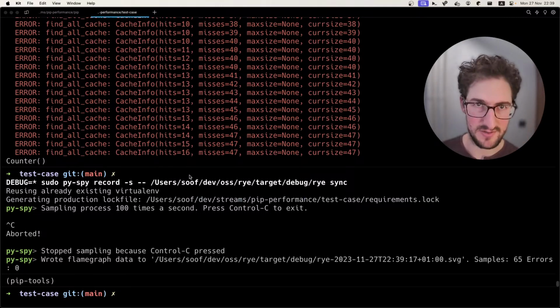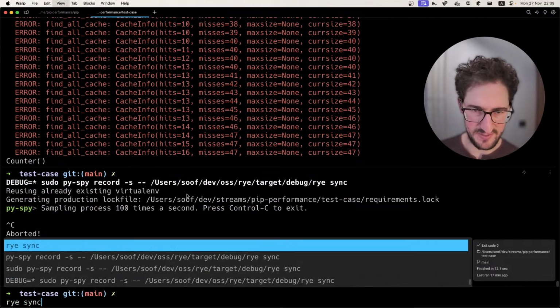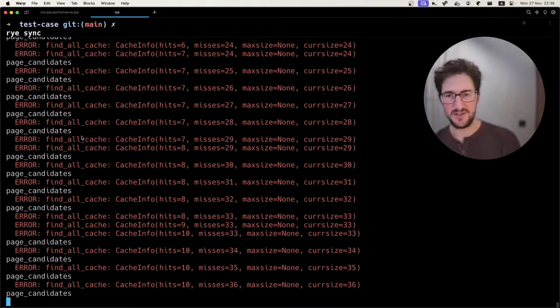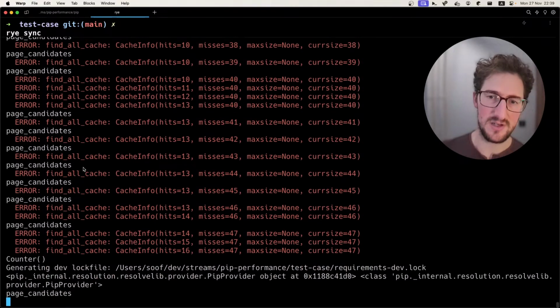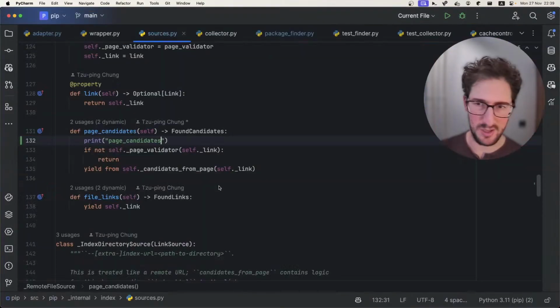Yeah, I wanted to close that. So we don't need PySpy. We can just rsync everything, and this should also work. So page candidates is being hit a lot of times. And the question remains: is this the same object every time?